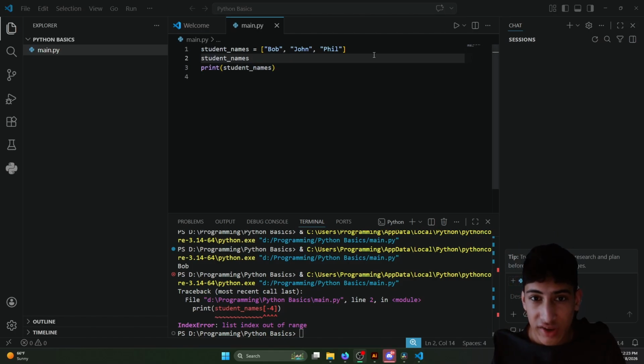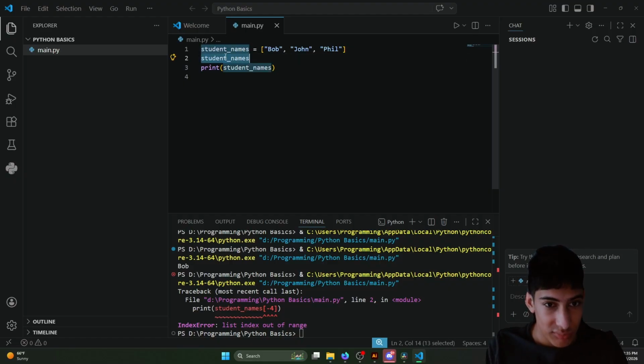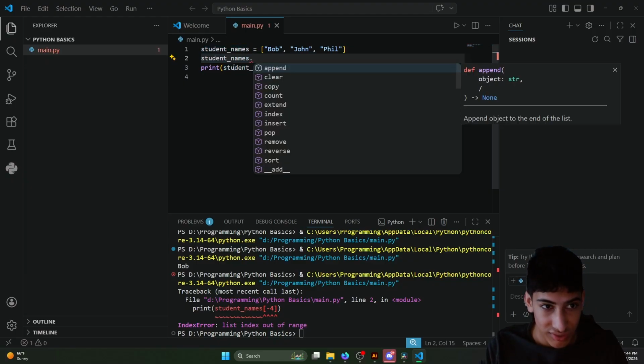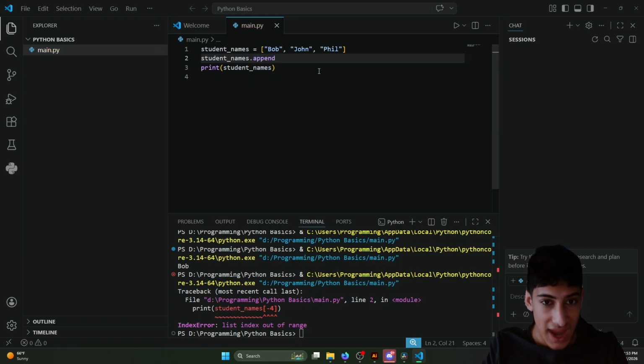Next, let's go over some basic methods to manipulate lists. So let's say we wanted to add a name to this list of student names. The way we can do that is by writing the name of the list, student_names, and then adding a dot to access the list's methods. In order to add a name, we can make use of the append method, and then we can append an additional name to the list. In this case, I'm going to go with Mitchell.